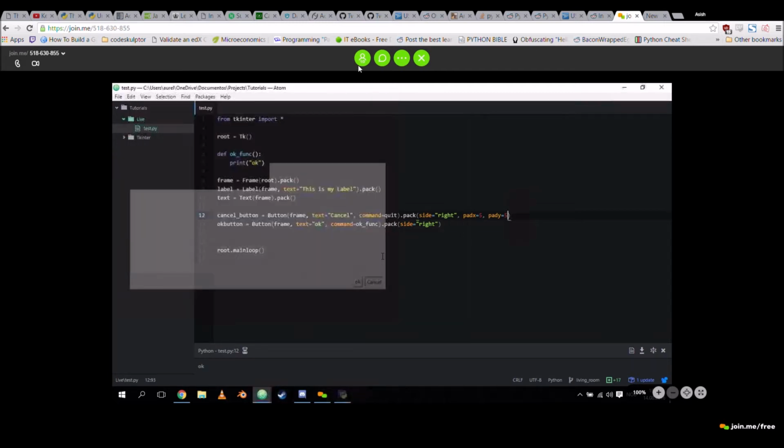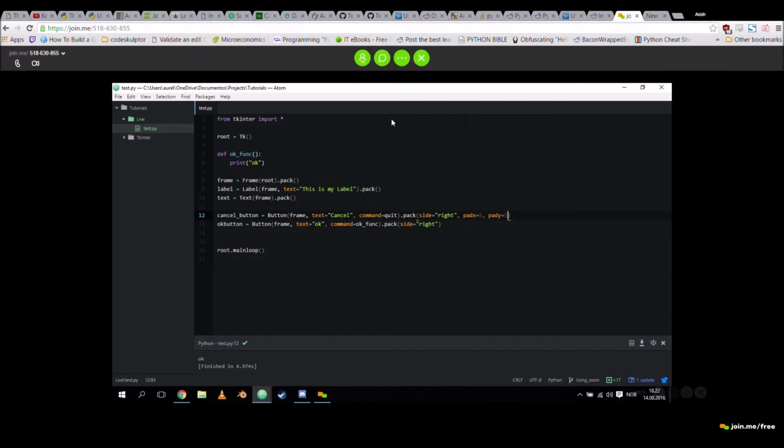Let's do something a little bit more advanced. Let's add a second text field.